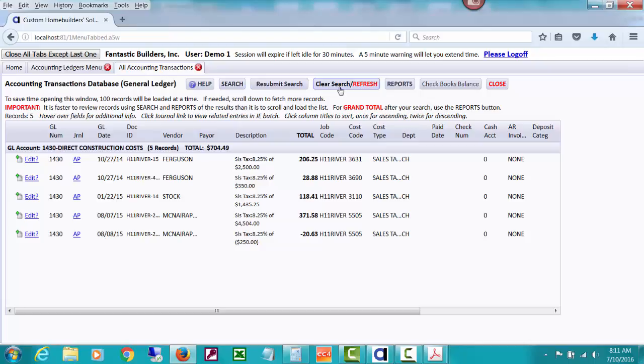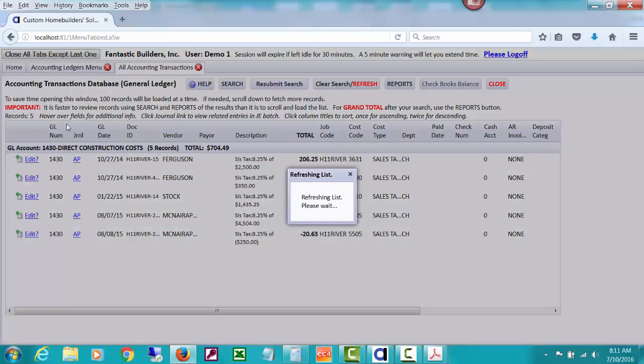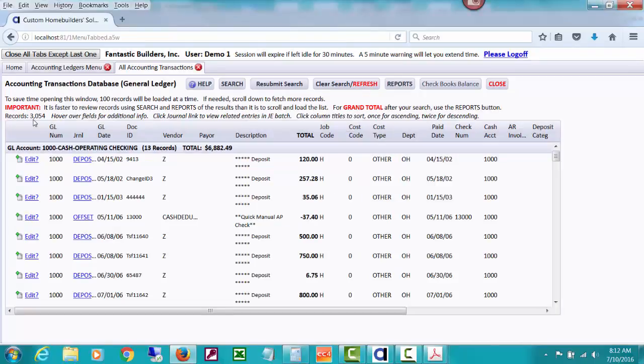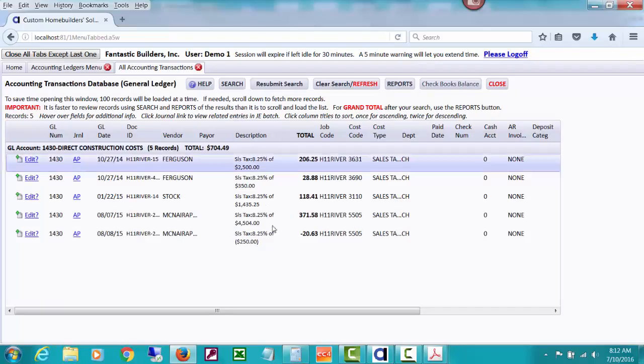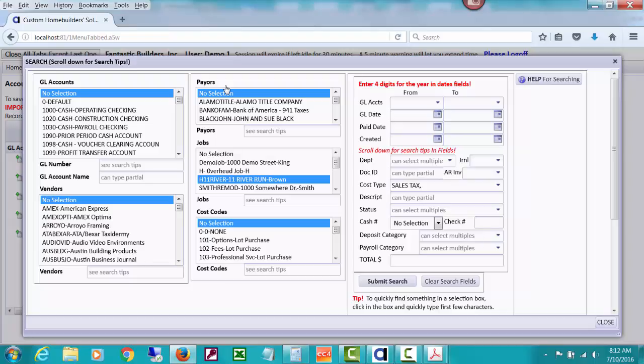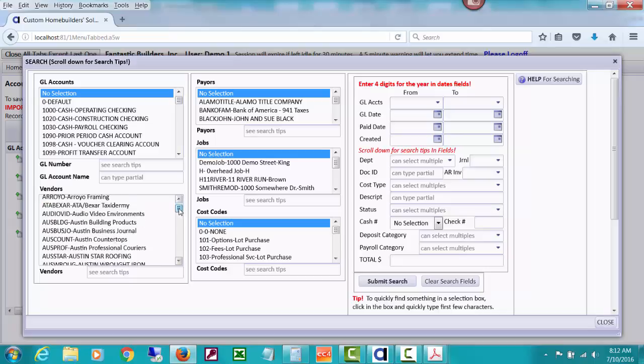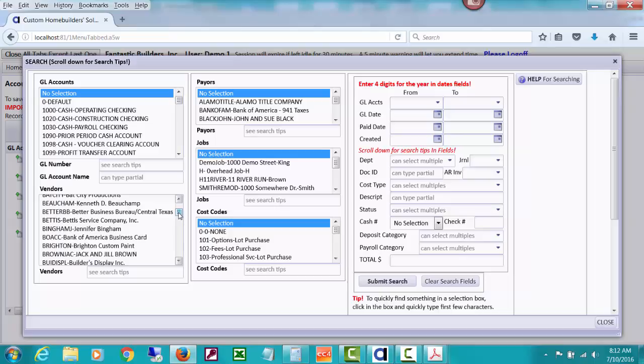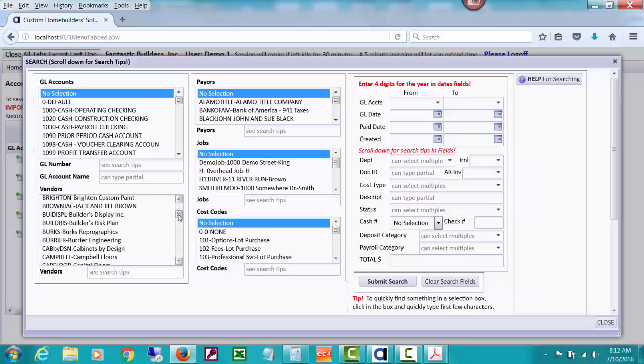Notice that if I do clear search and I refresh, that means I'm going to bring back all of my accounting transactions to the screen, that 3,000, but if I do resubmit search, it'll bring back my last search that I did. Let's click the search button again, and let's clear search fields. And let's say, I don't know, maybe we were interested in just all records that were marked, and you would probably do a vendor ledger for this instead of accounting, but you can do this. Actually, if you look for a vendor, let's do Carson, and we submit a search.